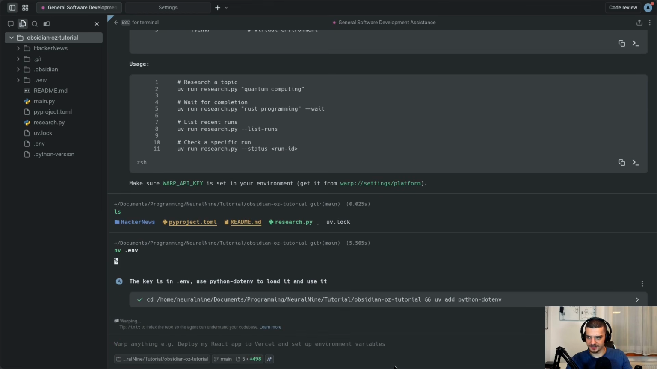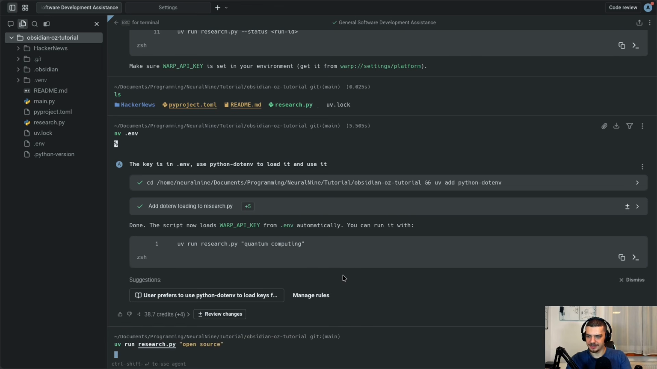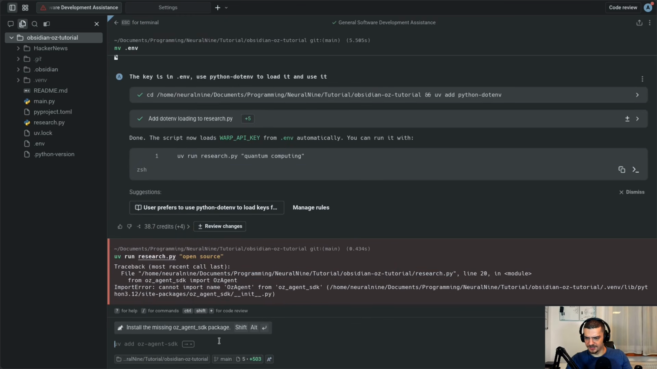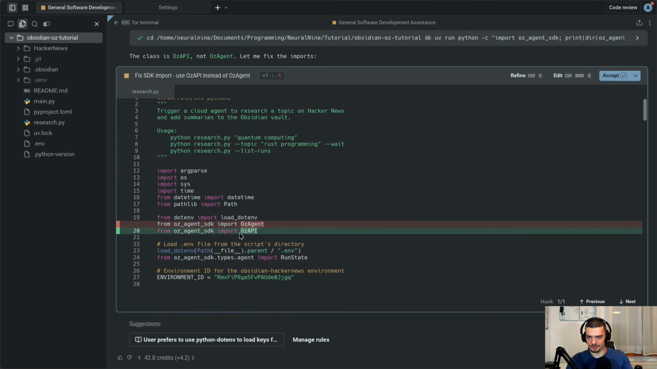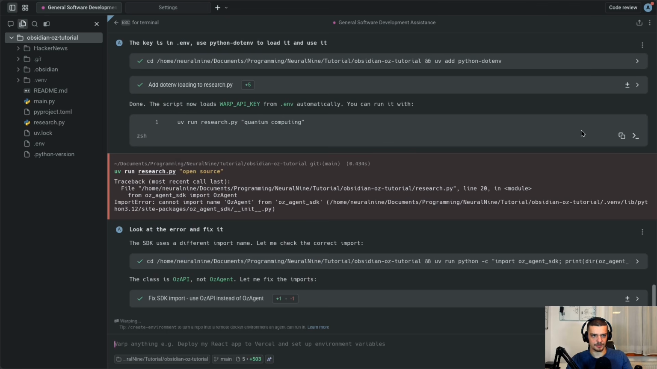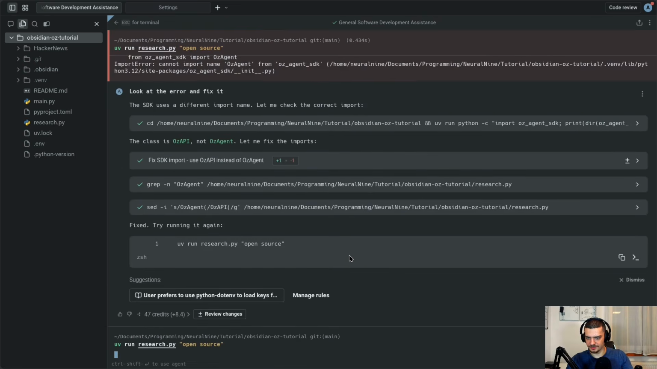Then here it adds the dependency, also uses it, accept, and there you go. Let's see if this works now. What should happen is when I do UV run research.py and then I say open source, for example, this should now give me an error message. Actually, this should not be a problem. Cannot import name. Look at the error and fix it. Probably this is just an API mismatch here. There you go. The class is called Oz API, not Oz agent. So we can accept that. Replaces all occurrences.